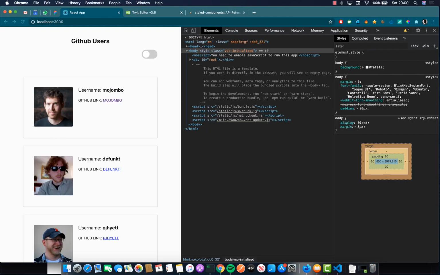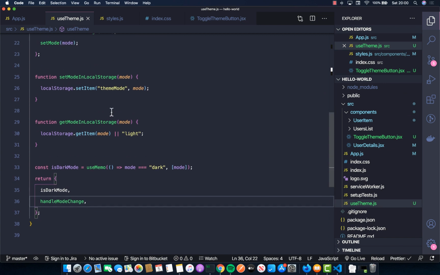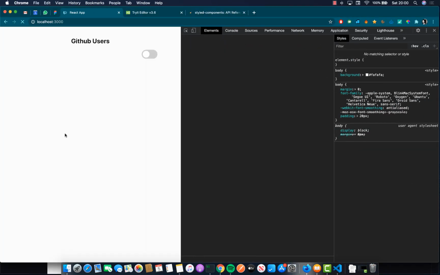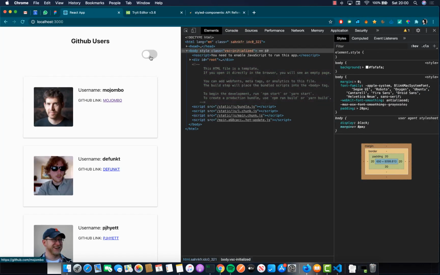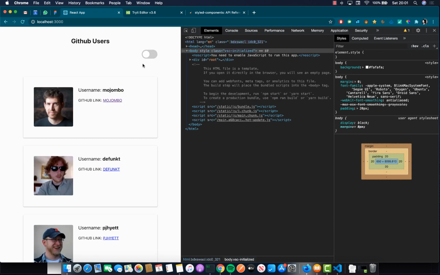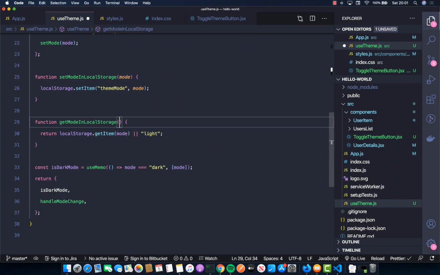So let's save it and let's see if it accomplishes the behavior. Expected an assignment at line 30, getMode. Oh, we forgot the return. Let me change it to dark mode and let me refresh it. Nope. So there's some typo here. We don't need this mode argument. Rather, we need to get this property out of the local storage that we just saved earlier.